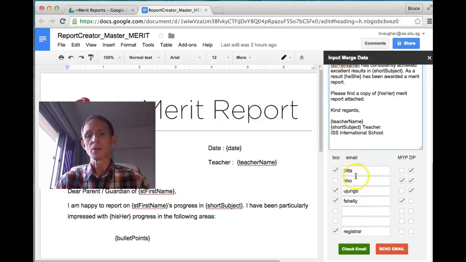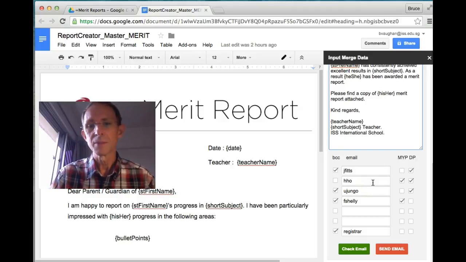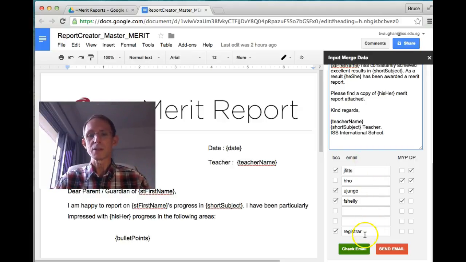Underneath that is the option to select who this email is going to go to. Now the parents automatically get the email, so they're not in the list. Also, the homeroom teacher of the student automatically gets the email. They are not in the list. But for anyone else, you get to choose that. Now, if you don't type @iss.edu.sg, that will be added. So it's best just to type the names at the first part of the email and not put that other part on.